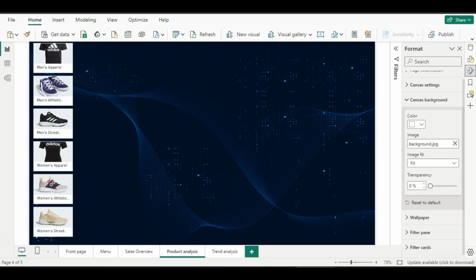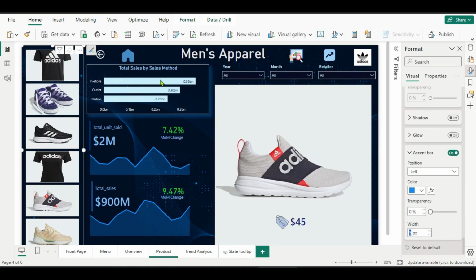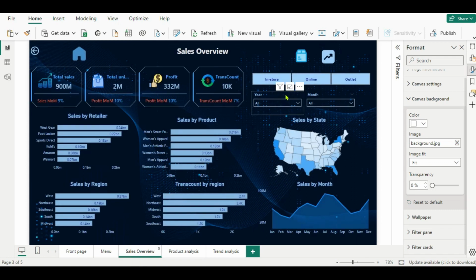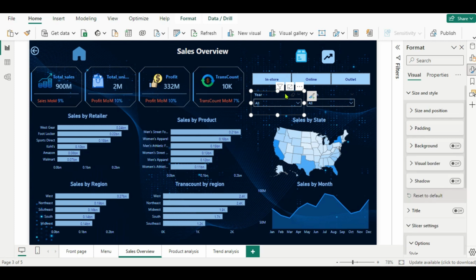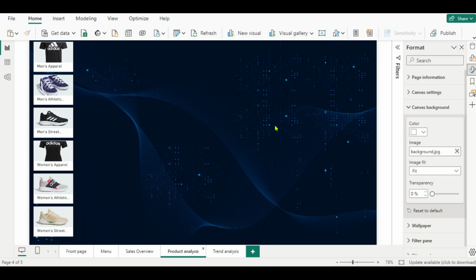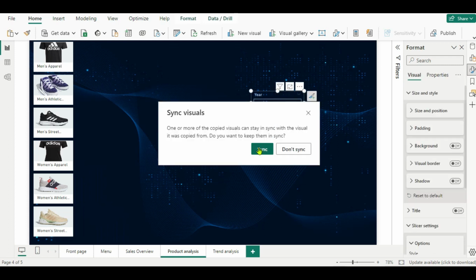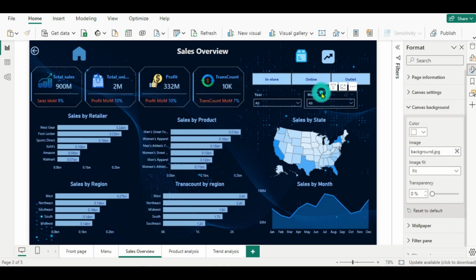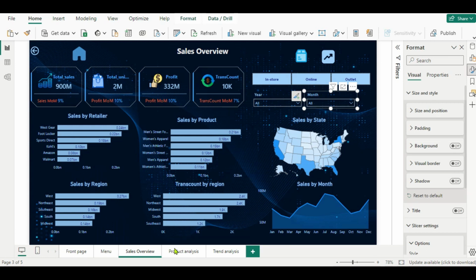Okay, now we have to create the slicers and this chart. For creating the year and month slicer, we can copy it from here. Just copy this one and paste it here. And the same, we have to sync it. It will ask you whether you want to sync it or not. We'll say yes. Okay, and the same we will do for the month. Copy and paste.